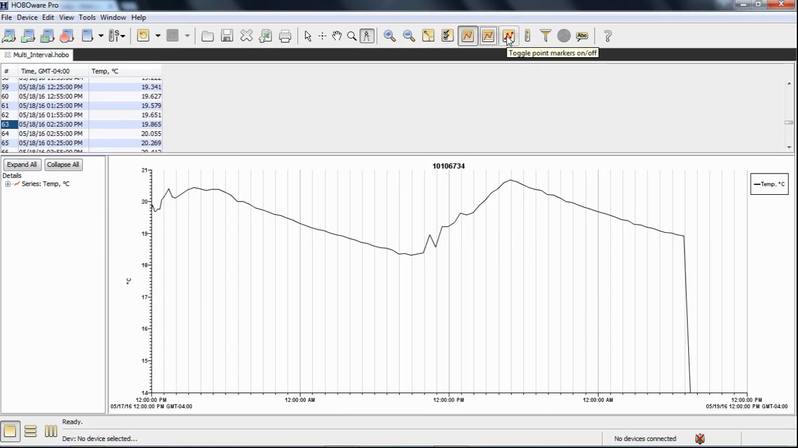You can also mark all your points. So these are actually every data point that was recorded in this data file. Each dot relates to one of these data points. As you can see, and we've talked about this before, HOBOware is drawing a line between those points. If you didn't want to connect the points, there's a way to do that in your graph properties.